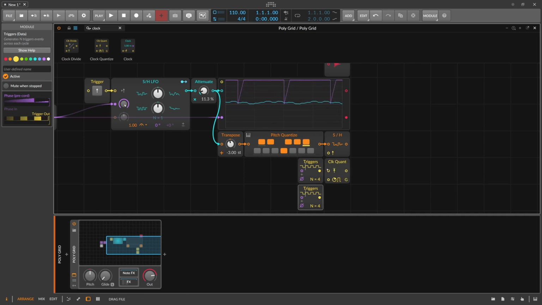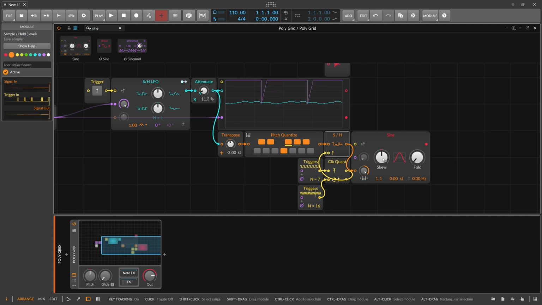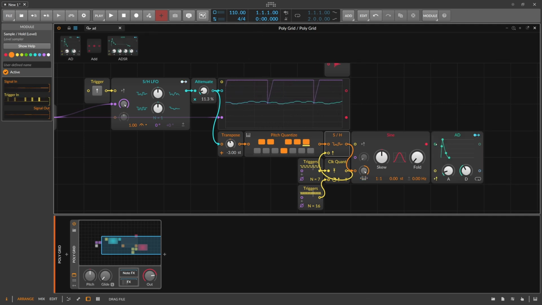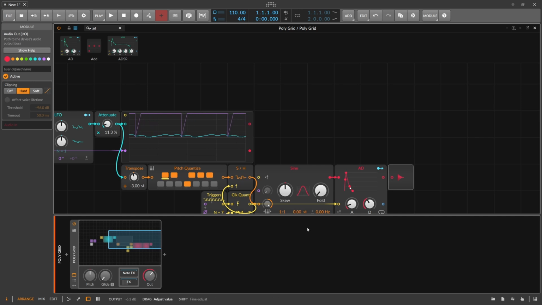Clock quantize, there it is. Maybe 7, 16. Then we use a sine oscillator. We use here the notes. We trigger the sample and hold with this. And we use an AD. Trigger also this one here. And we need an output, of course, here. Let's see.